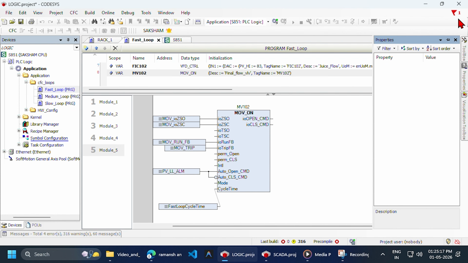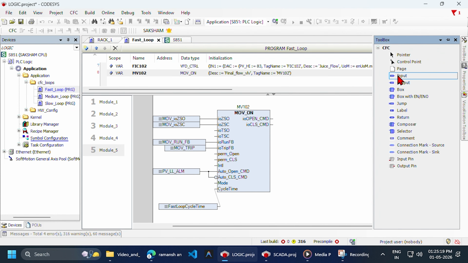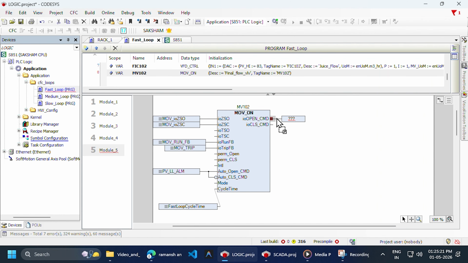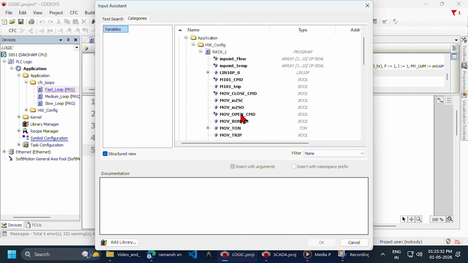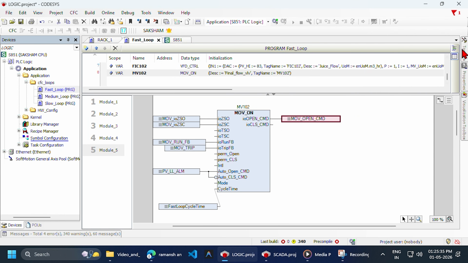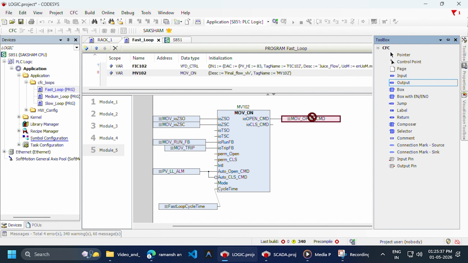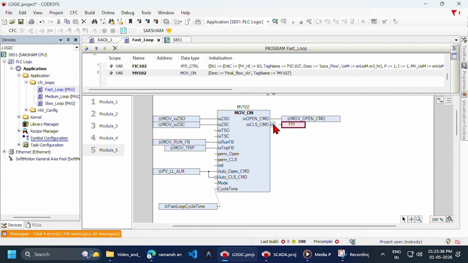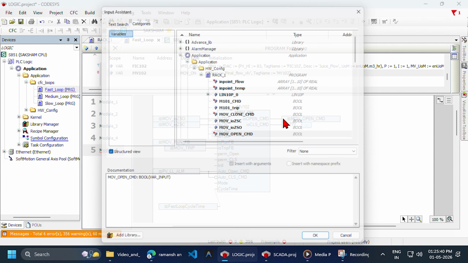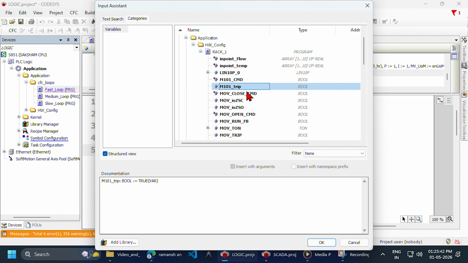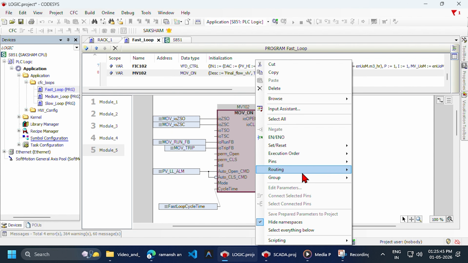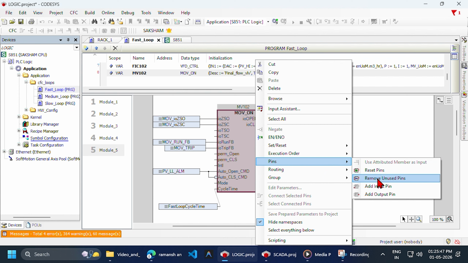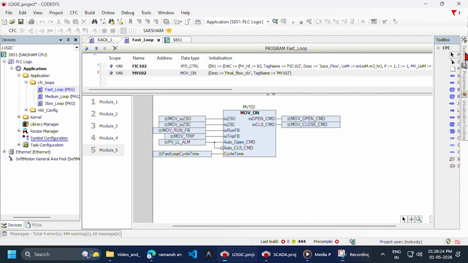Finally, connect an output. Drag an output box from the toolbox and connect it to IO open command, and connect it to the variable MOV open CMD from rack 1. Similarly, connect an output block from IO close command and connect it to the variable MOV close command of rack 1. Once done, remove unused pins and arrange the block neatly for better readability.